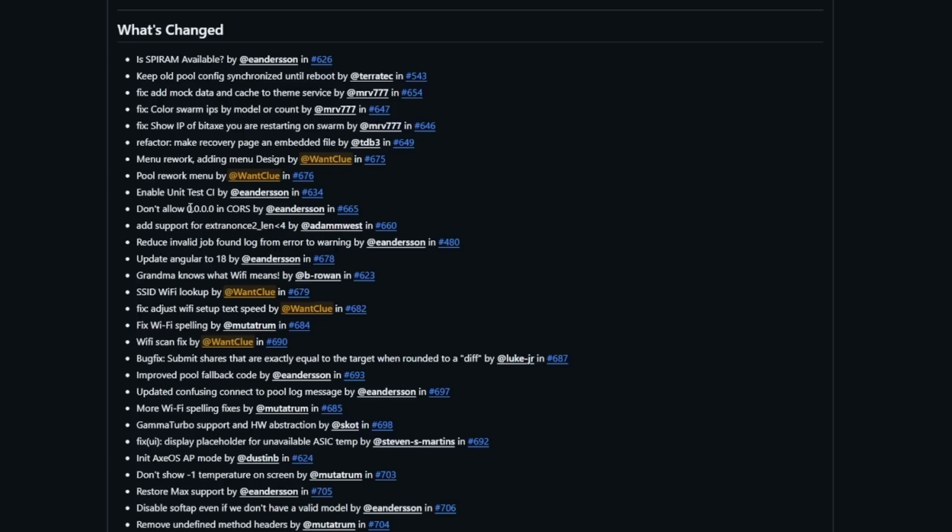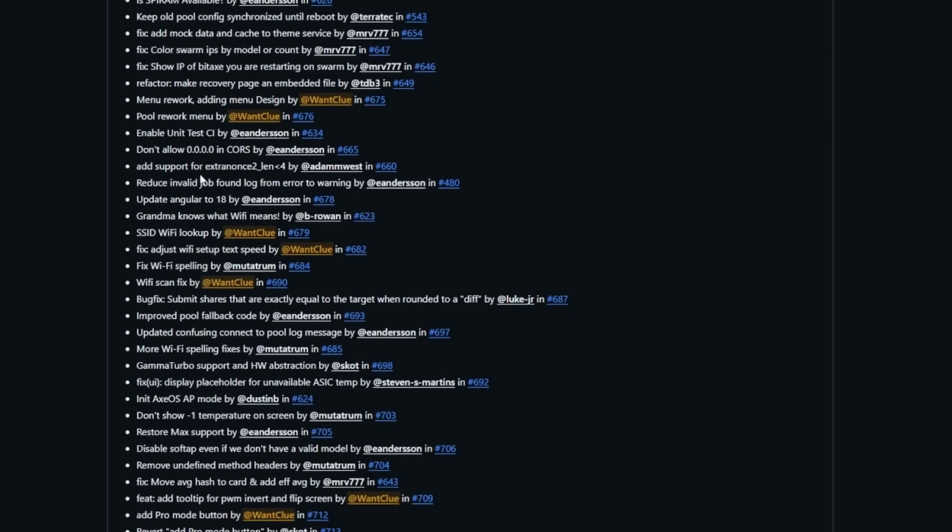Anderson as well, which is awesome because this allows or denies devices that are not from the internal network to access your device. There is another great fix, a support for the extranonce2 length lower than 4 by Adam West, which improves the performance overall. There's also a reduction in the invalid job found log from error to warning by E. Anderson. So now when you do have some errors or warnings, it will be reduced and it will not scatter all around in your logs. There's also an update of the Angular framework. We do utilize the Angular framework for the front end and it has been updated.